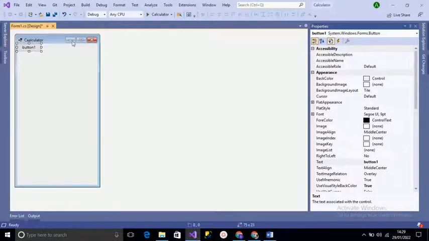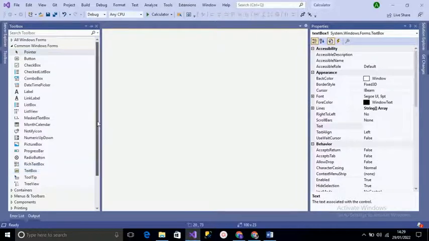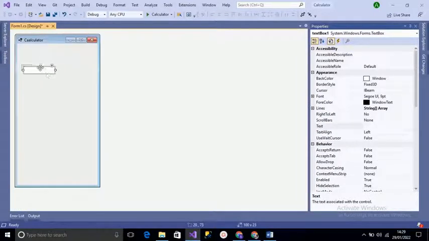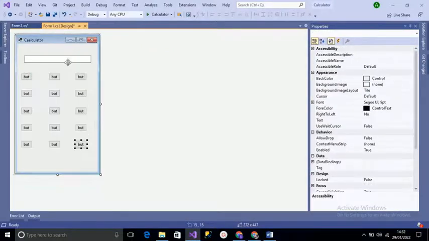Adding some buttons and a text box to the form. Zero to 9 numbers and plus, minus, star and slash for addition, subtraction, multiplication and division. Dot for fractional value. Equal to for result. And clear for clearing the text box. Select text box property window and change its ID to txtDisplay.